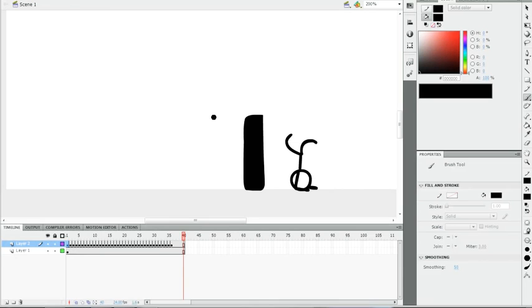Alright, so that's a basic run through of how I animate stick figures on Flash. So I'm sorry if I was moving too fast for you. I know that it could seem very tricky and complicated from when you begin, but I just encourage you to try it out, and the more practice you get, the more easy it'll get and more natural.